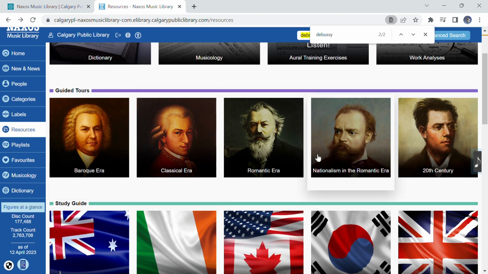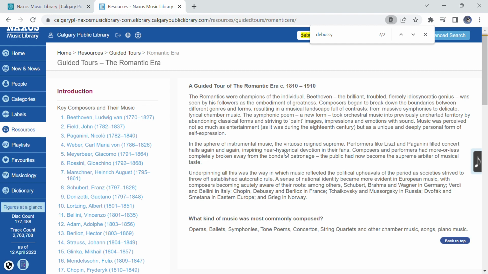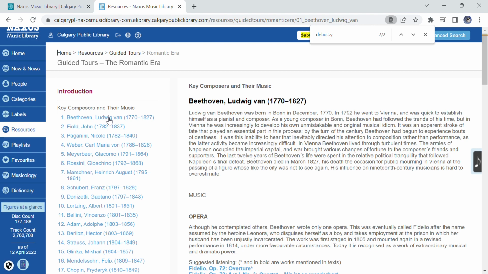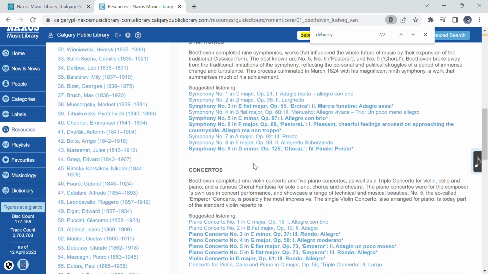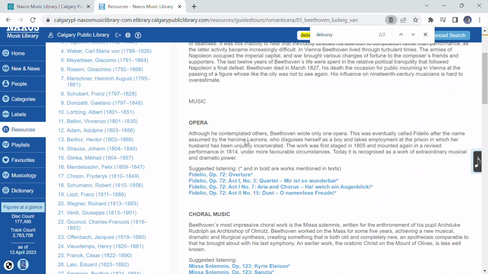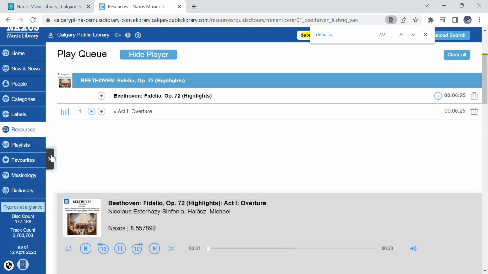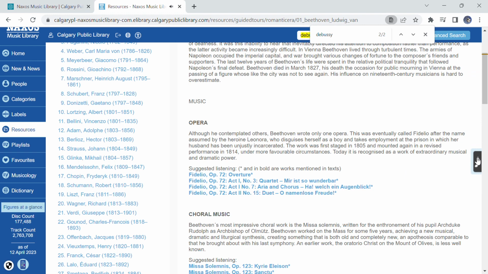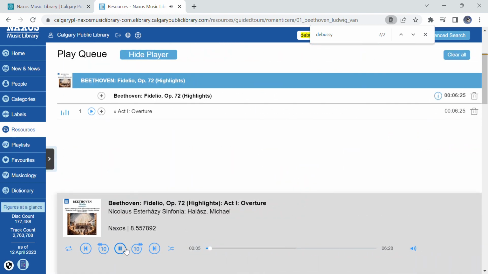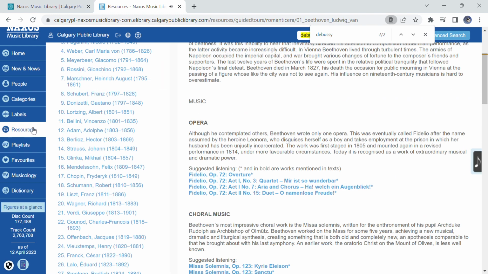And one of their awesome features is their guided tour. So let's look at the Romantic era, for example. It gives you information on the Romantic era, and then it gives you the key composers and their music. So you can select a key composer, and it'll outline all of his key pieces, and you can even select some of these pieces for listening, and it'll just come up. Very nice.